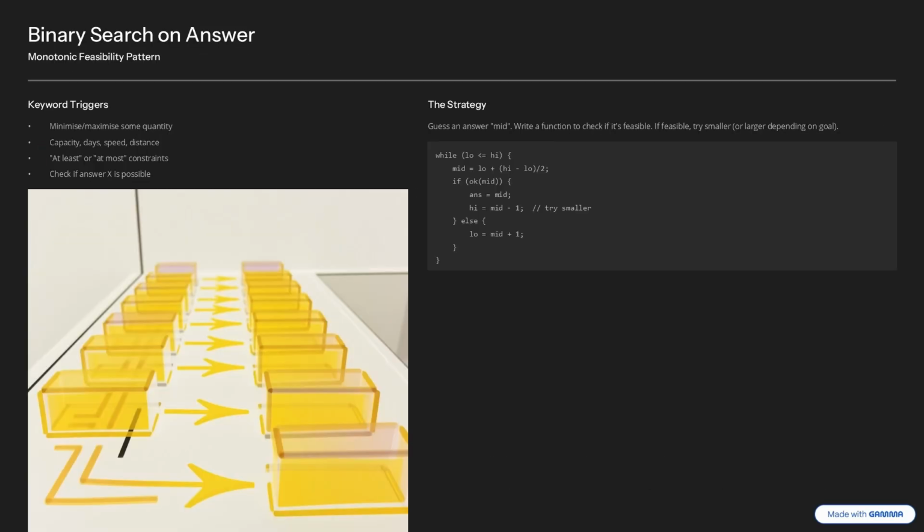Binary search on answer is a strategy. You guess a candidate answer. You run a feasibility check. Then you move left or right. Look for words like minimize, maximize, capacity, days, speed, or distance. If the check becomes easier as the answer increases or decreases, binary search on answer is often the right tool.